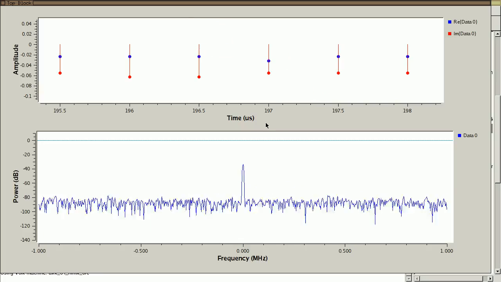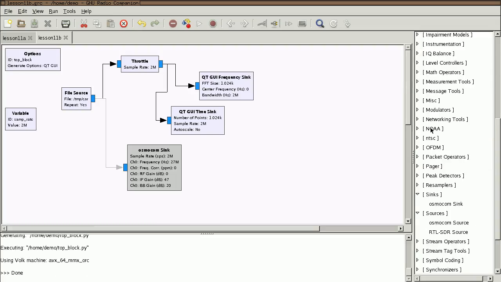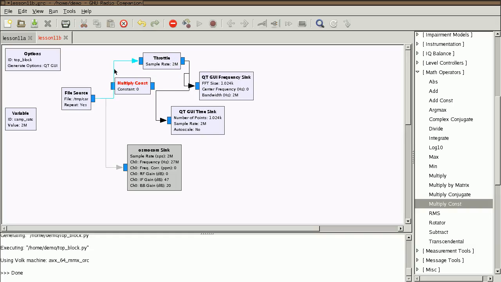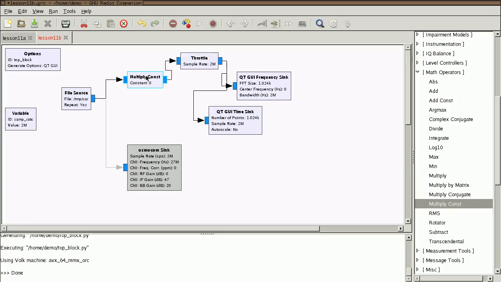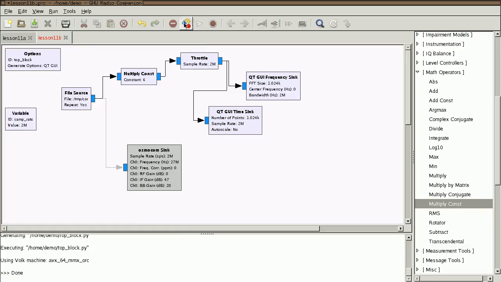So I'm going to close this flow graph and insert a new block in my flow graph. I'm going to use a math operator, multiply const. And if I put a multiply const into my flow graph, let's say I put it just before the throttle here. If I were to set the constant to 1, then that should have no effect. I'd be multiplying every sample by 1. But what if I multiply everything by, say, 6? Let's see what happens.